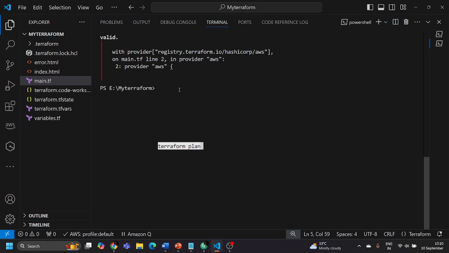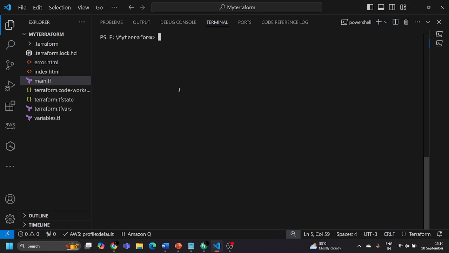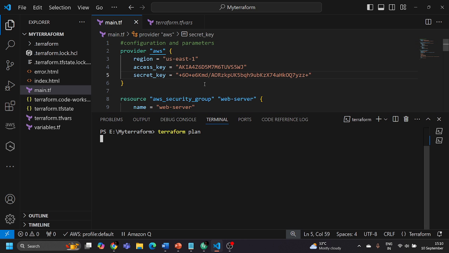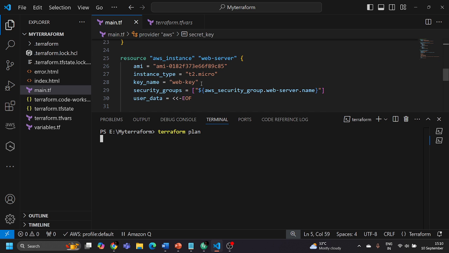Sorry, Terraform plan. Okay, now let's check if it will show the error again. We have changed the access key and secret access key for this specific account, and let's see if it will still show the error.